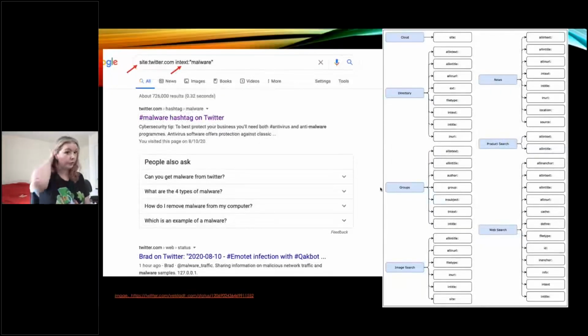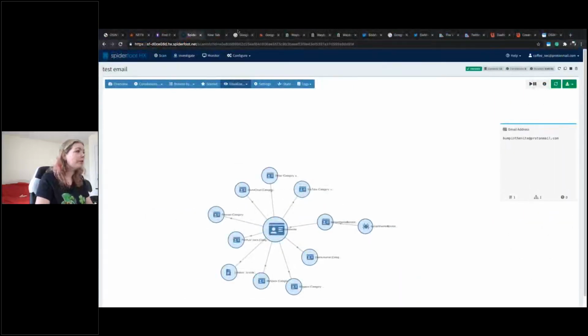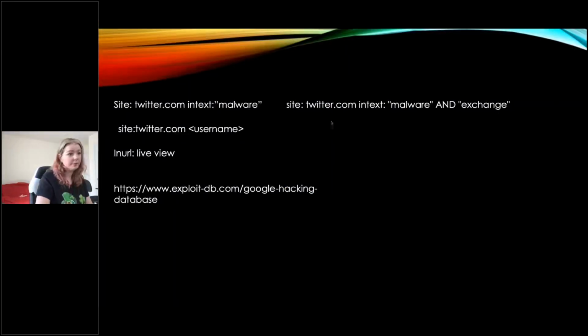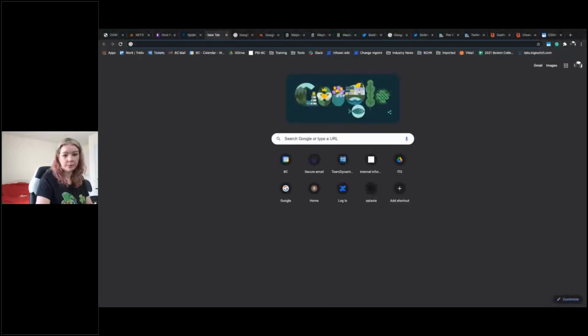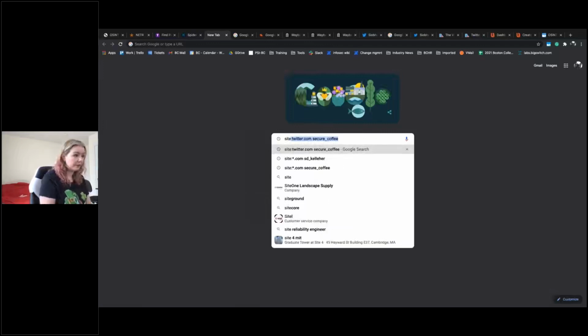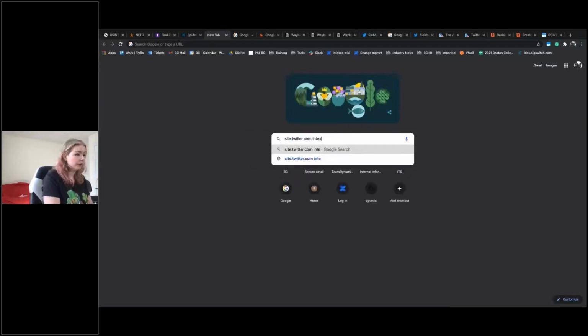So another quick demo I want to show you is Google Dorking. Sometimes tools fail, so it's important to have a backup plan. Google Dorking is a really quick and effective way to search Google for something. So say, for example, I want to look at something specifically on twitter.com. I would type site:twitter.com, and then I can type in text, let's say malware.